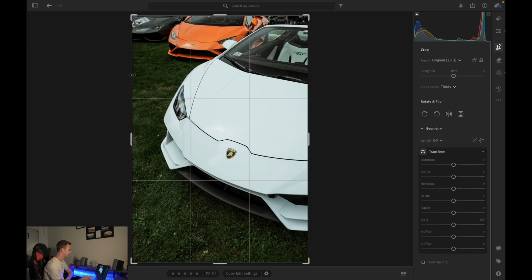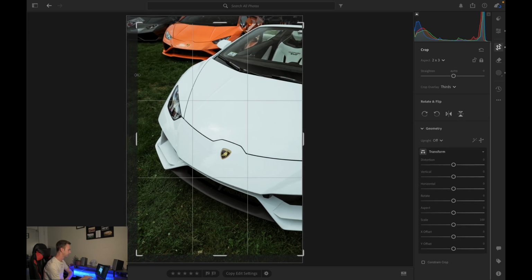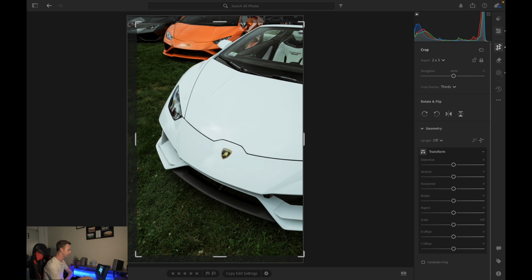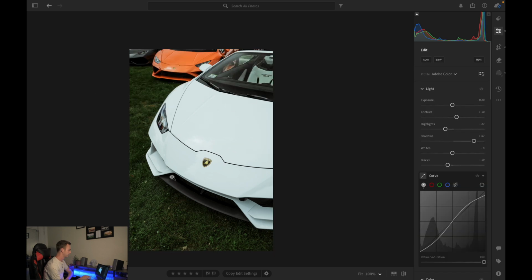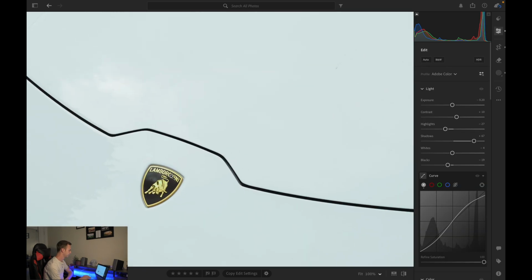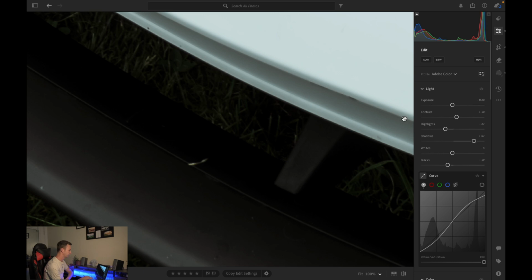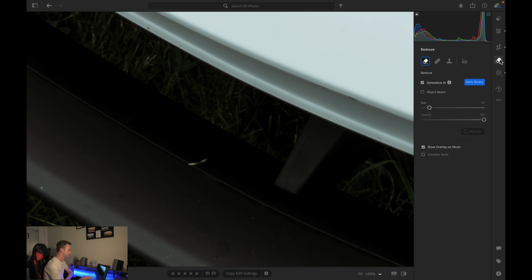And maybe, it's good to have space around the car, but maybe tighten it up just a little bit. But that's pretty much what I do. You know, there's a little bit of dust there.